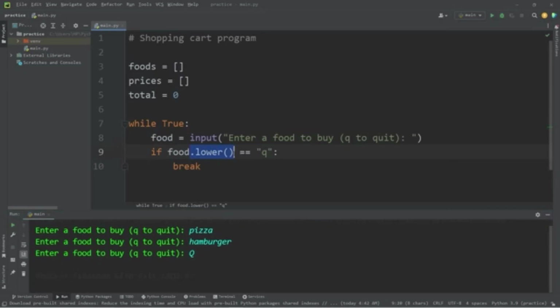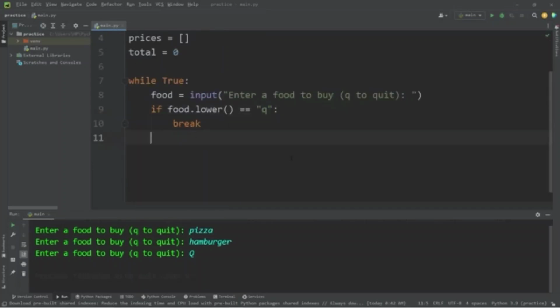Follow food with the lower method to temporarily make the user input lowercase, just in case they type in capital Q. If the user doesn't want to quit, let's add an else statement. Else, let's take our foods, use the append method, then add whatever food the user typed in.